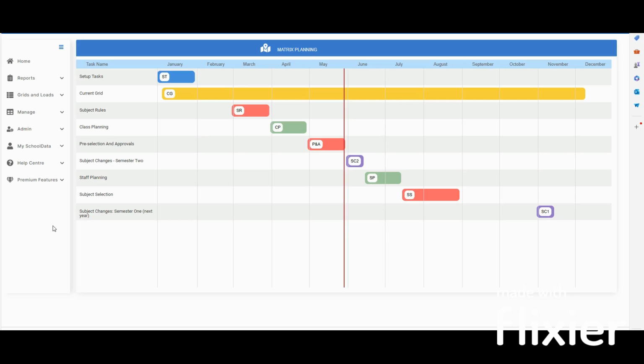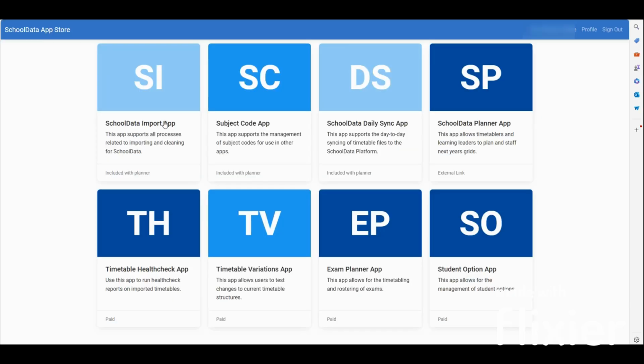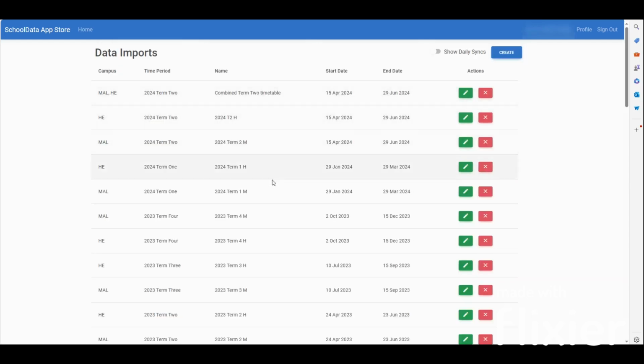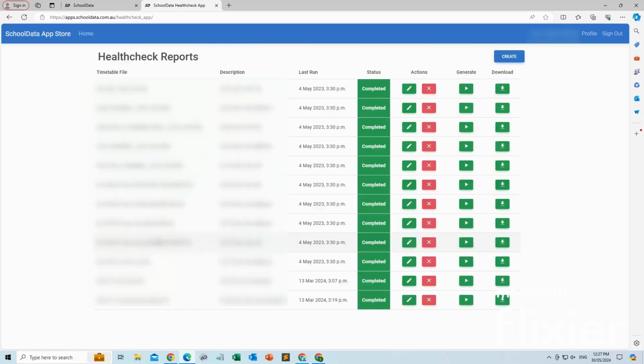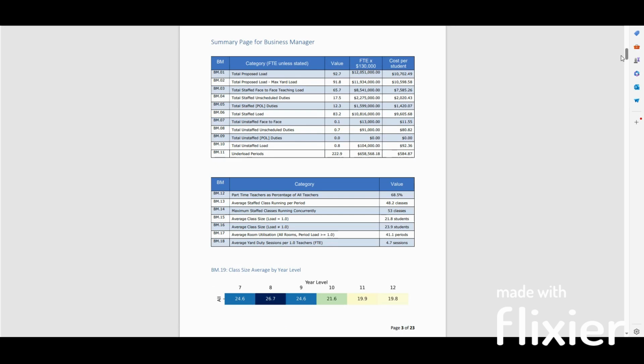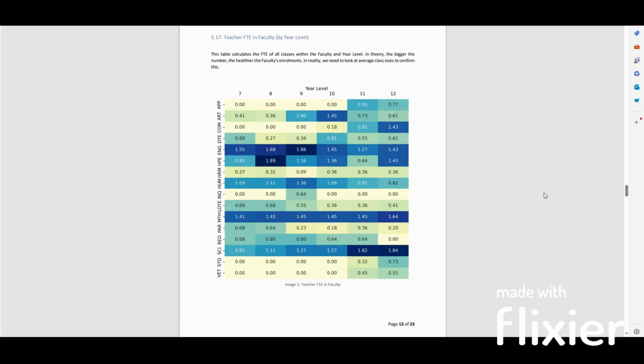Matrix Planning by School Data is your school's ticket to optimise staffing and resourcing, ensuring this is the smoothest and most efficient timetable planning season you've ever experienced. When you sign up, the School Data team import your past timetables and generate for you an instant 23-page timetable report.